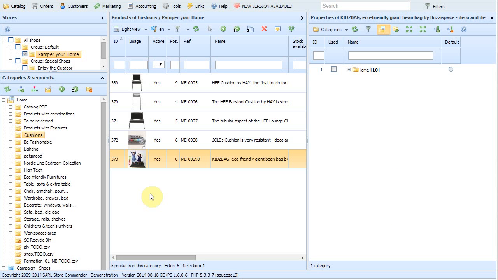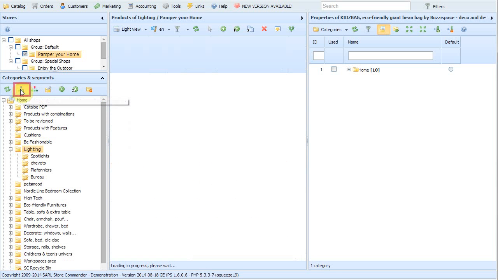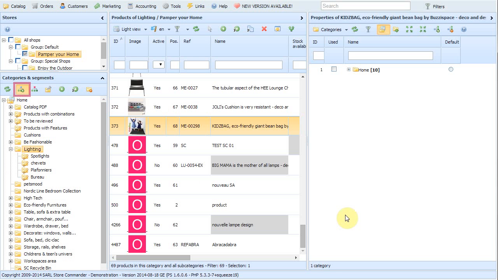From a display point of view, you can choose to display products only from their default categories using this icon. This will allow you to appreciate what products and tree Google sees for search engine optimization purposes. If you click on the icon next to it, you can display products in the selected category as well as all its subcategories. Very handy if you need to update the stock of all products in the main category.